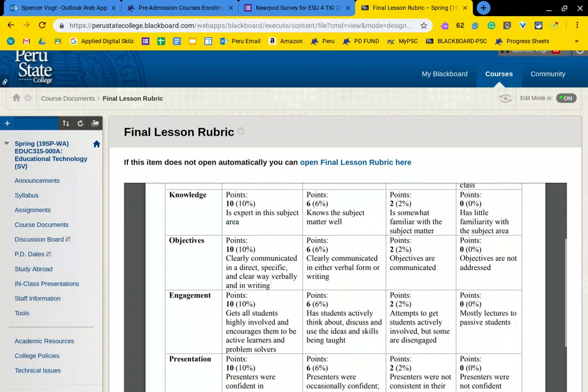Your objectives, a lot of students miss this. They must be verbal and they must be in writing. A lot of students misunderstand that. They must be both verbal and in writing. If you do one or the other, this is where you're going to end up in this category over here, 6 points instead of 10. And you can do this in a couple of ways. You can either write them on a Microsoft Word document and project them, or you can write them on the whiteboard when we get into the classroom.